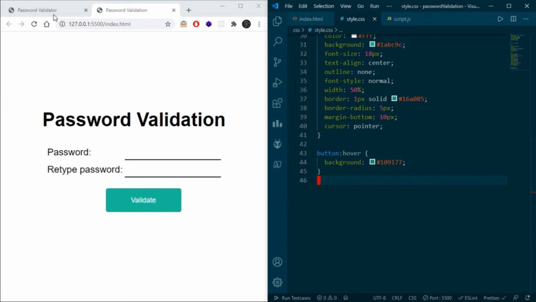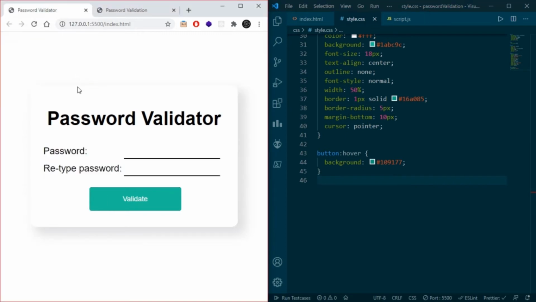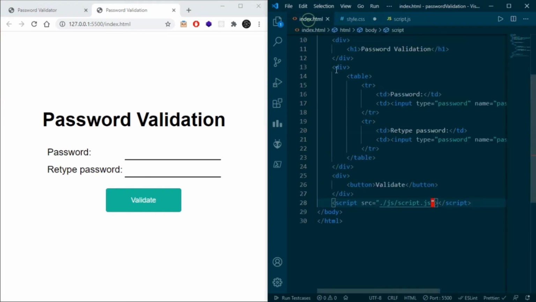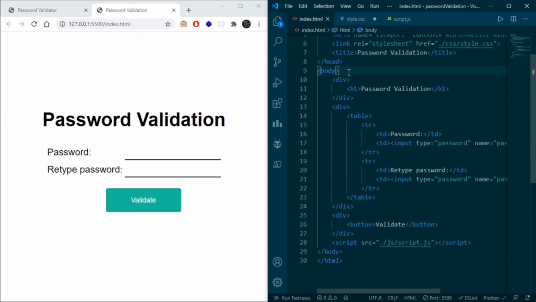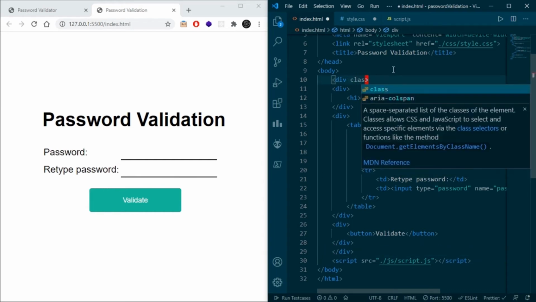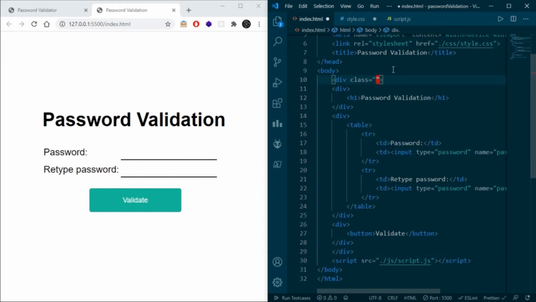Now we are done with most of the things, but now we have to create this card like structure here so that it looks better and decent. So for that, I will go back to my index page. Here I will wrap all these divs under this div and I will save. Again I will pass a class here and let's call it card, as we are dealing with it only.